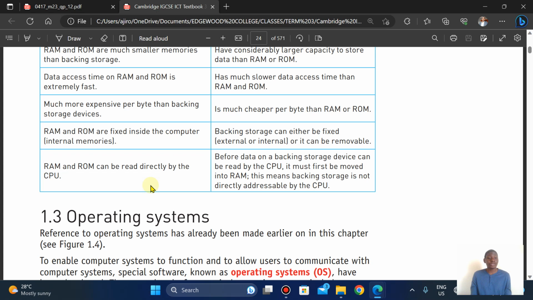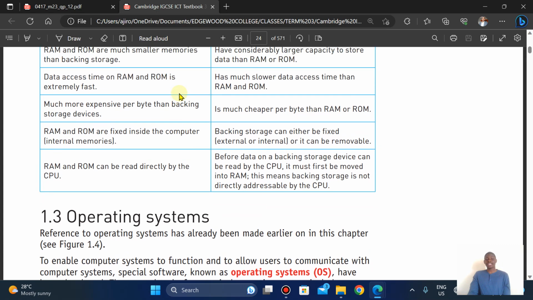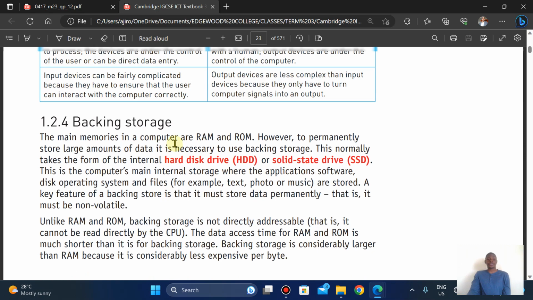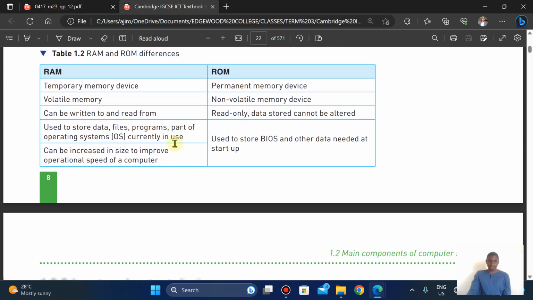Another one: when they talk about internal memories, what does it mean? They are fixed inside the computer. They are smaller memories, your primary storage. Now this is the similarities here. For differences is where we go back to the other one. This is the difference between them.